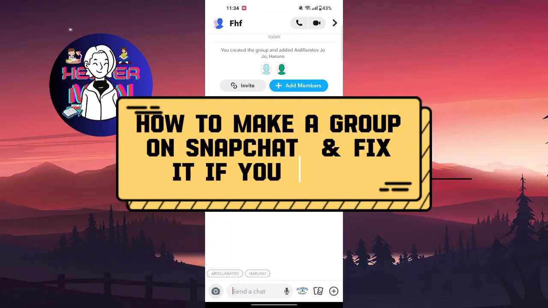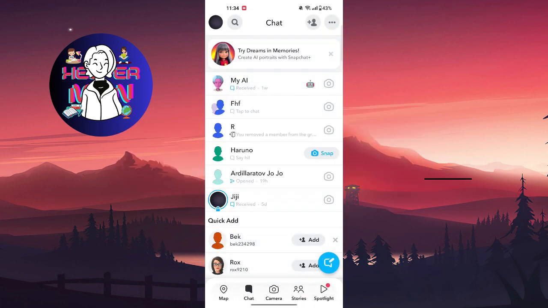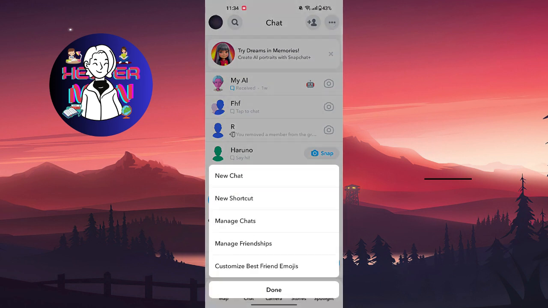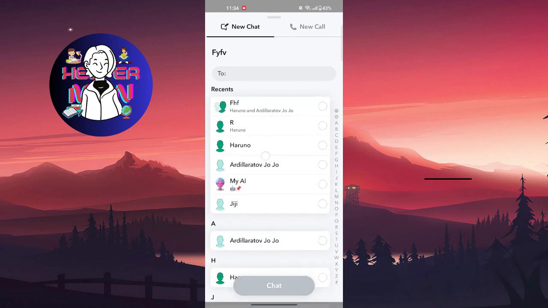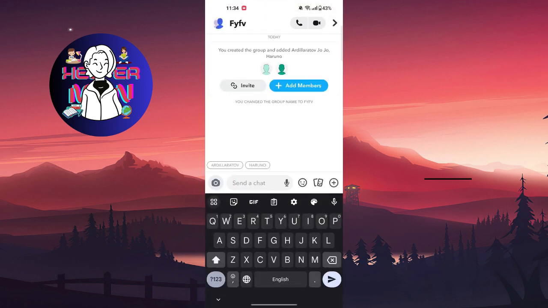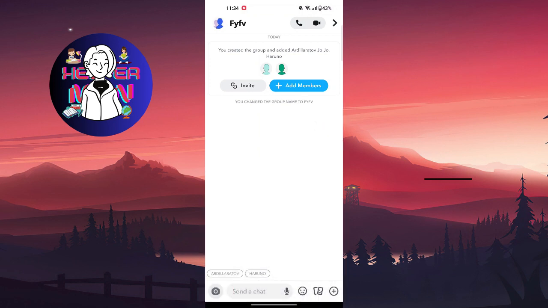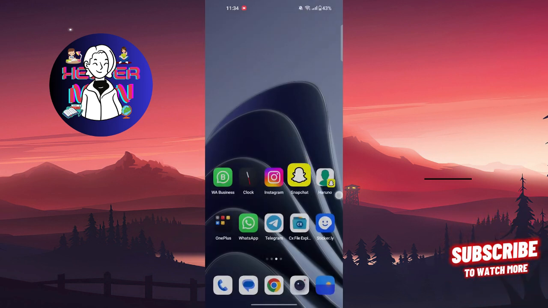Today we're going to talk about how to make a group on Snapchat and fix it if you can't. So go to the chat section, choose the three dots on the top right and choose New Chat. You're gonna choose this New Group button, tap on it and first write the name of the group, and from here you're gonna select the people you want to add to the group and just chat with the group. The group is created, very easy. You can also add members afterwards and invite via link.